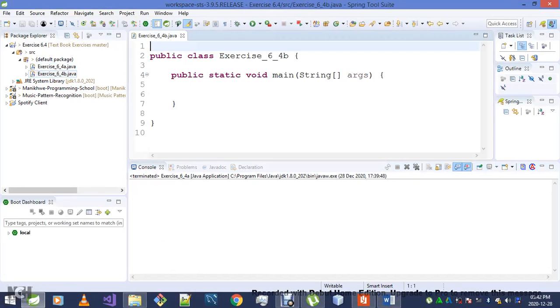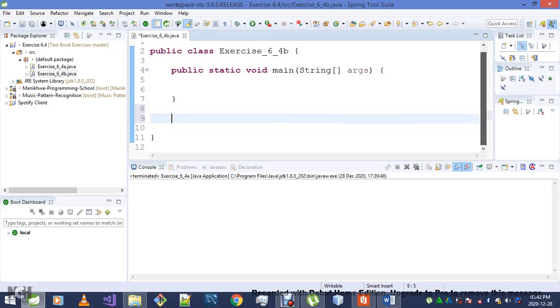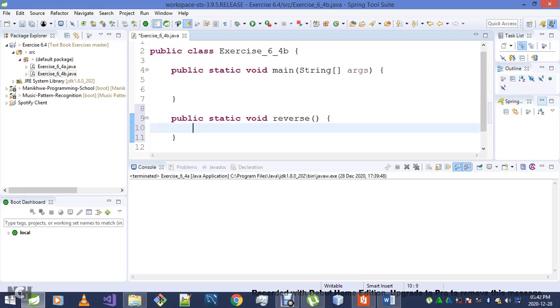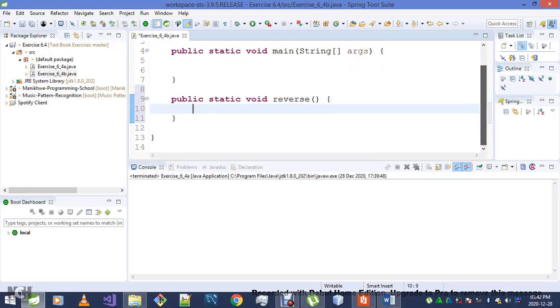I've already created this class, but this time around I want to do this from a different angle. I want to try a different approach. You're not always forced to start by writing the code for your main method. You can, of course, write your other methods first, and then lastly write your main method.